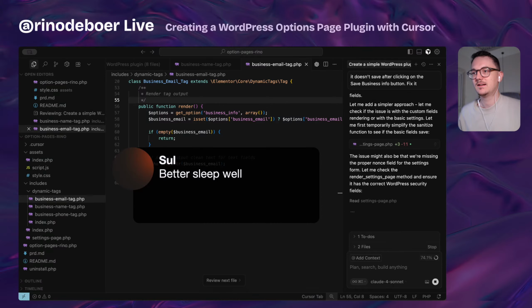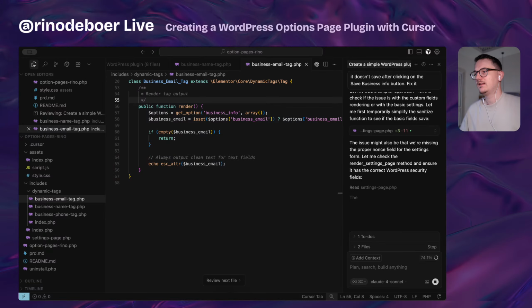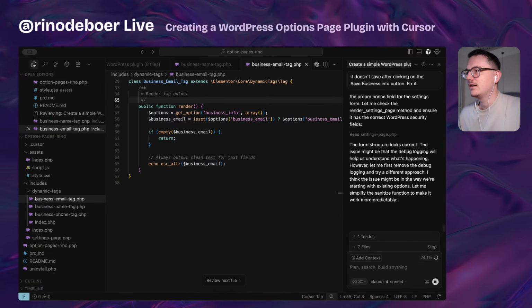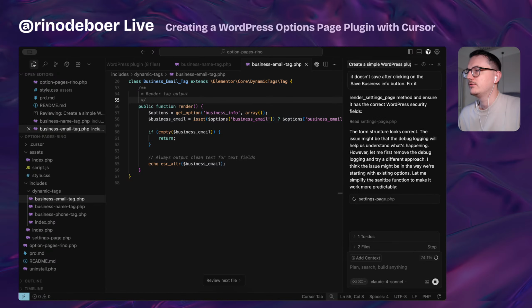Yeah. I need to stop now. It's the last thing. If this is done, it's not gonna work. I'm gonna stop. Form structure looks correct. The issue might be that the debug logging will help us understand. Debug. Try a different approach. It's not figuring it out. Or is it?